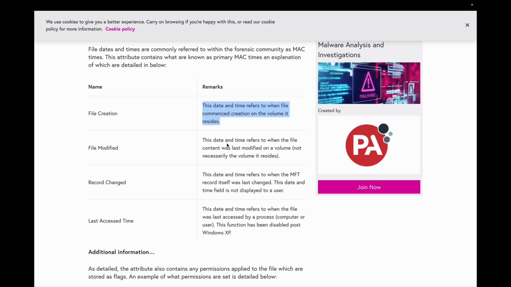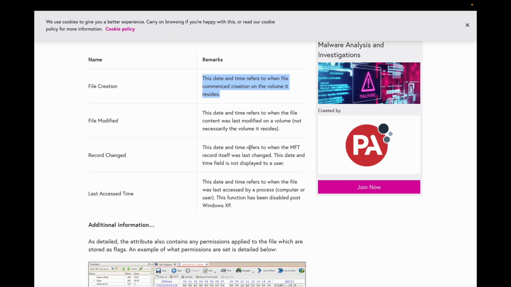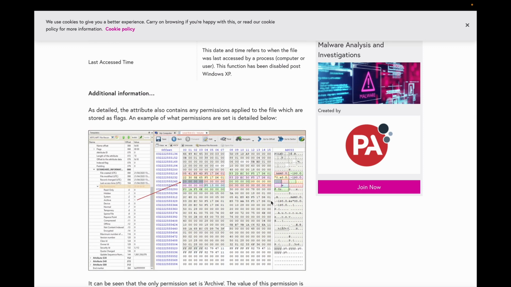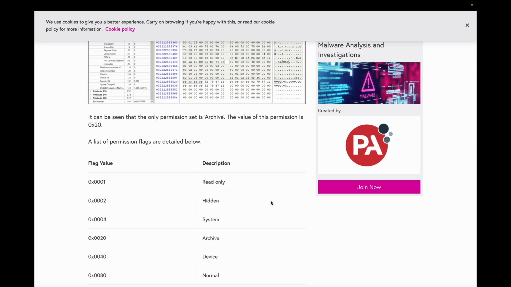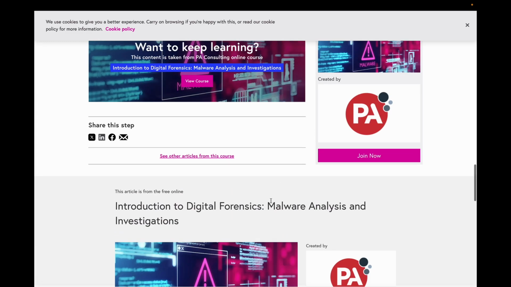File modified refers to when the file content was last modified on the volume. Record changed refers to when the MFT record was last changed. And the last access time refers to when the file was last accessed by a process, computer, or user. This function has been disabled post Windows XP. Interesting. Yeah, let's jump to the next one.